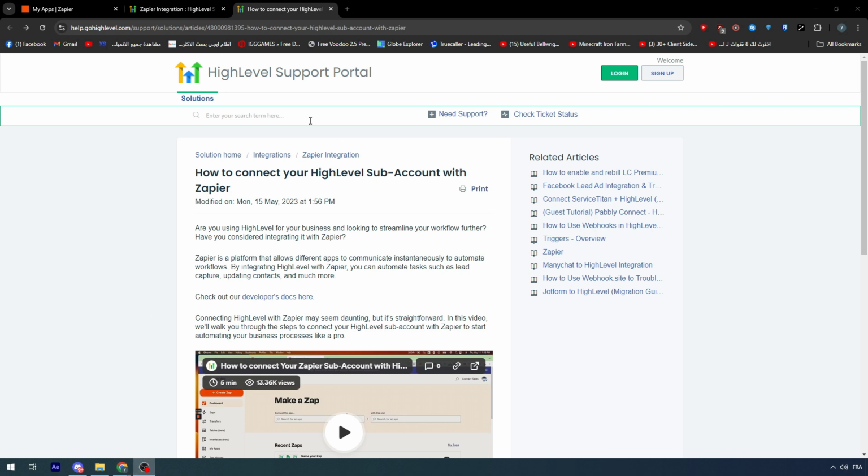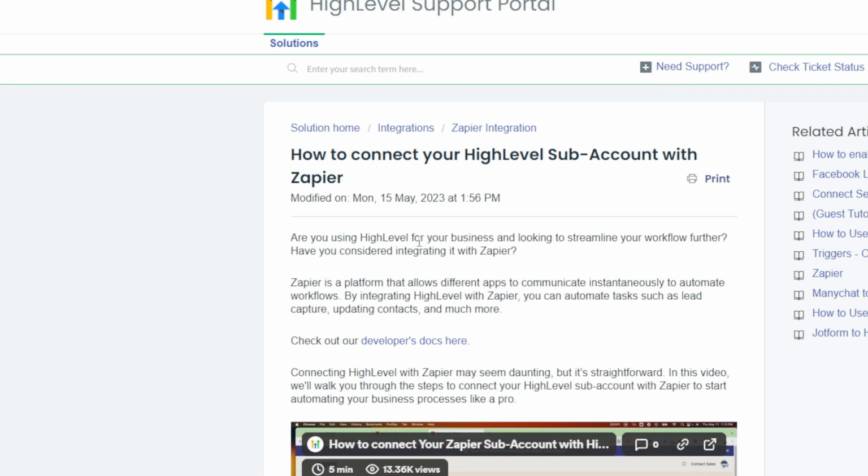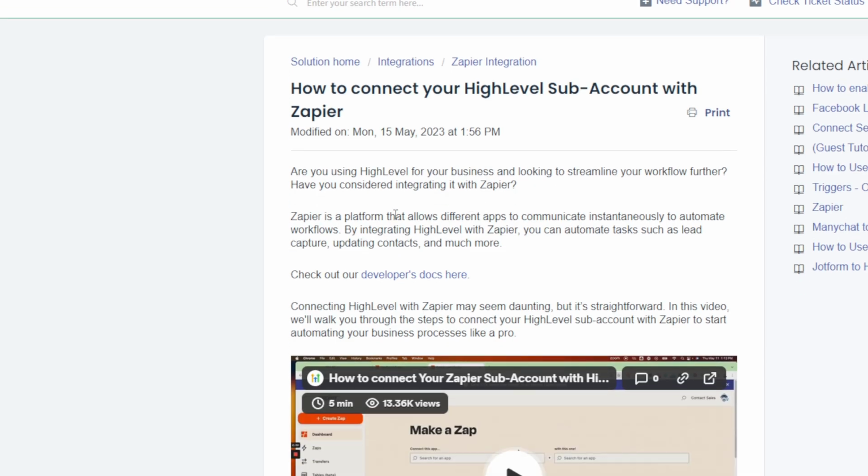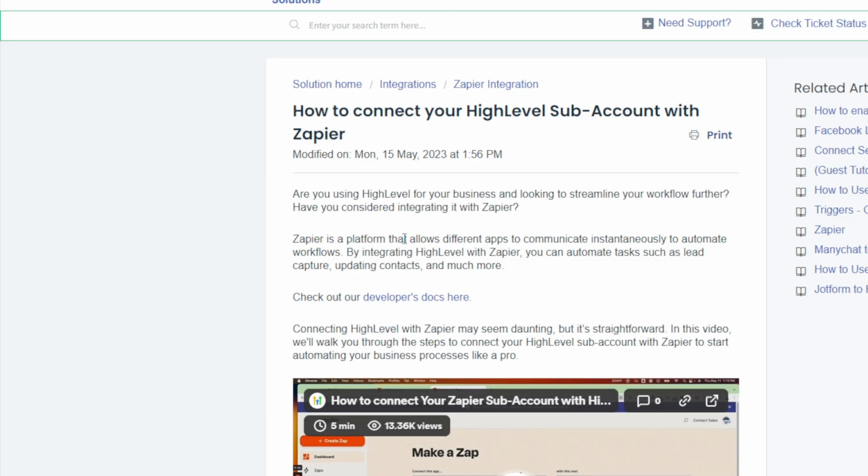So first of all guys, you have to get into this High Level support portal because this page will take you directly to what we need. So here, as you can see, are you using High Level for your business and looking to streamline your workflow further? Have you considered integrating it with Zapier? Well, as you can see, Zapier is a platform that allows different apps to communicate instantly to automate workflows. By integrating High Level with Zapier, you can automate tasks such as lead capture, updating contacts, and much more.